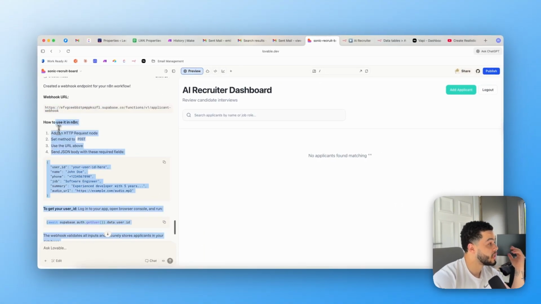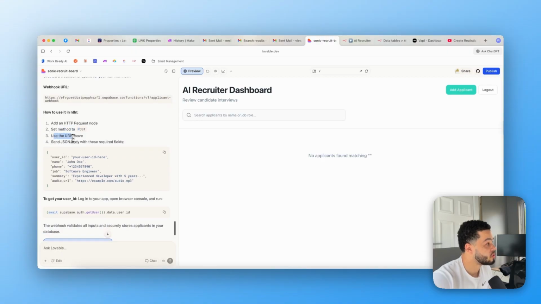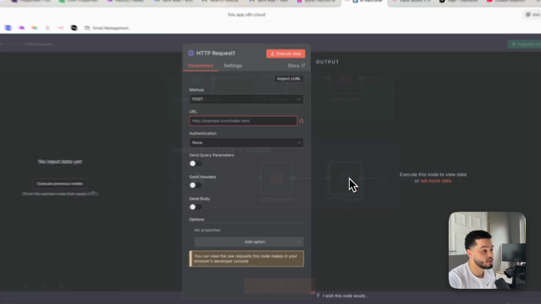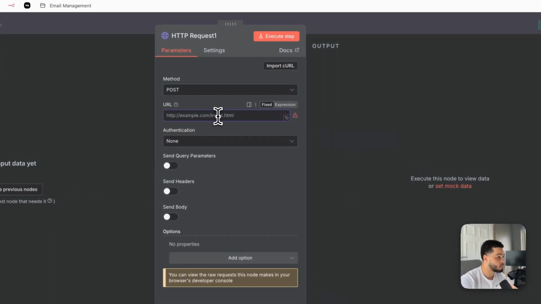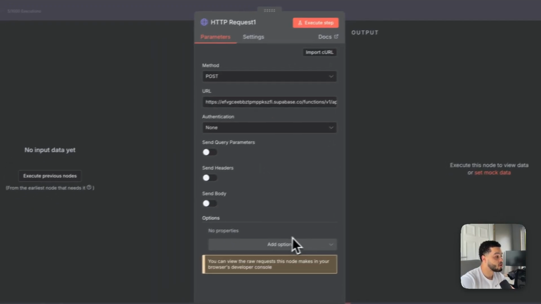It tells us what to do in n8n. So you can see it says add HTTP request node. We're going to set the method as post. We're going to use the URL above, and we're going to send over this JSON body. So let's do exactly that. So come over, add a HTTP request, which is this one. We're going to paste in this URL. We're going to select this as post, and then we are going to come over here.